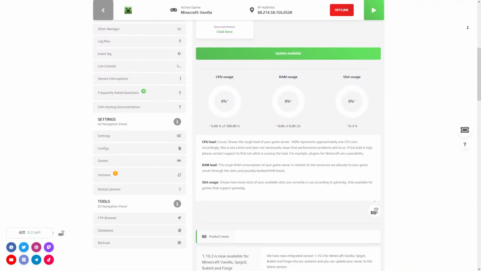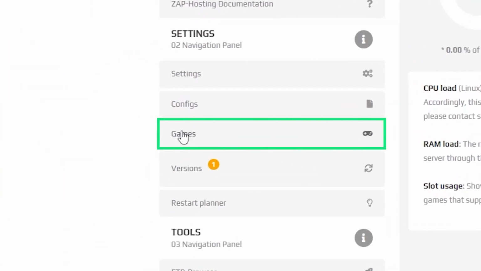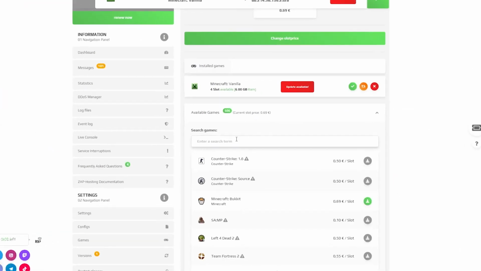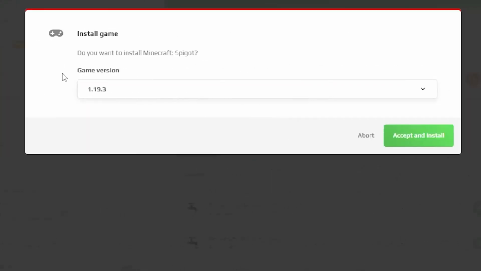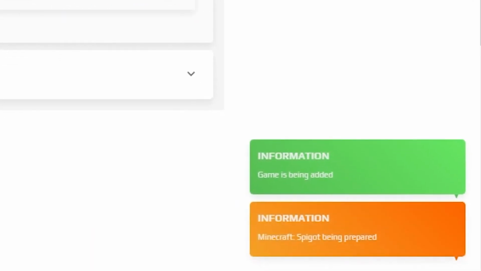To reinstall your Minecraft version, on the left find the tab called Games. Now click on Available Games, type Minecraft Paper or Minecraft Spigot, and click on the green download button. A box will appear asking you to choose the Minecraft version you want to install. Decide and click Accept and Install to install the new version of Minecraft, and wait for the installation to finish.